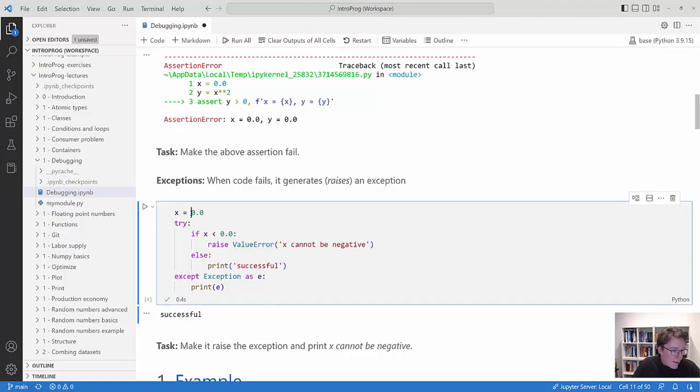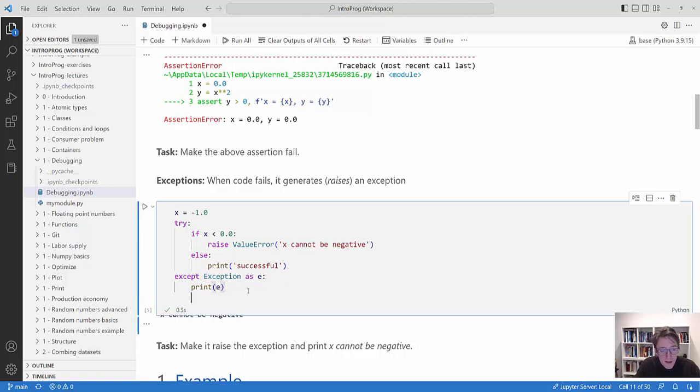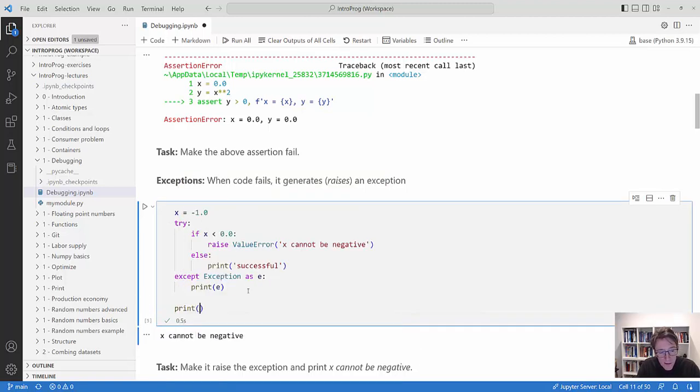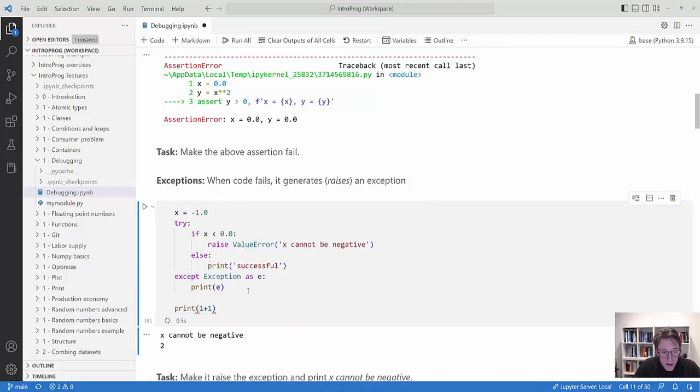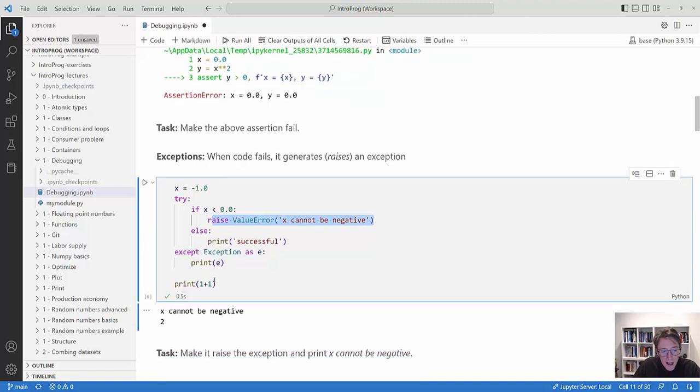So what we can do here is we can simply put in a -1 here, and we can see that now we will get the error out that x cannot be negative. But the program continues to run. So if I now say I want to print 1 + 1, that will still be going on. So I'm trying something. I will not go into this part because I have raised my error here, but I will continue to do what's afterwards.